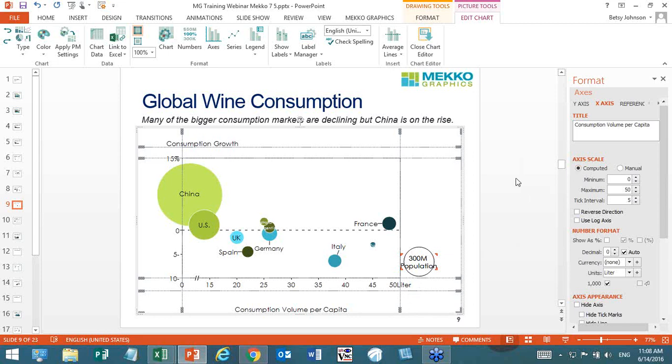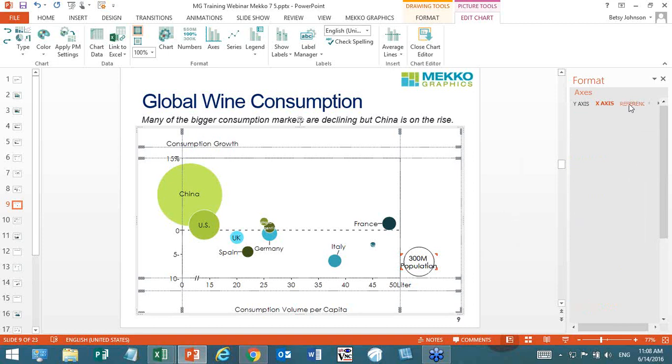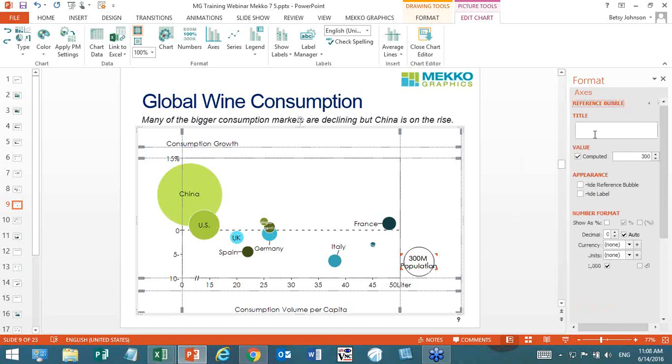In a bubble chart, the reference bubble is almost considered like a third axis. So you saw that I had in-place edited this label here. I didn't have to do that. I could have just added my title here for that reference bubble. Also, the size of that bubble is computed based on my data. If I wanted to change that, I could add any value here.